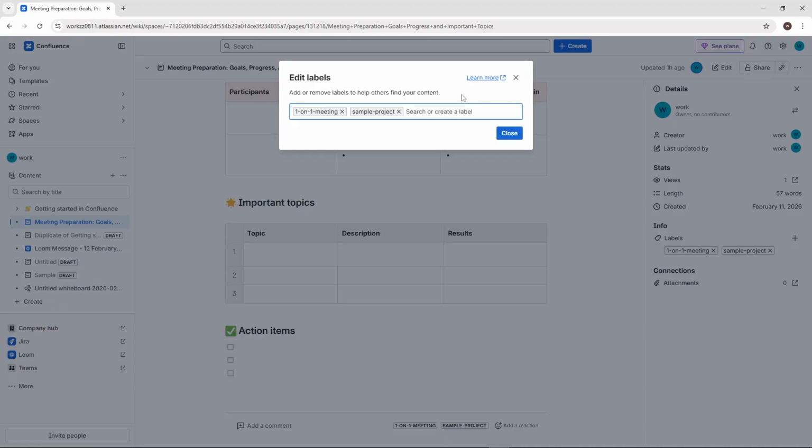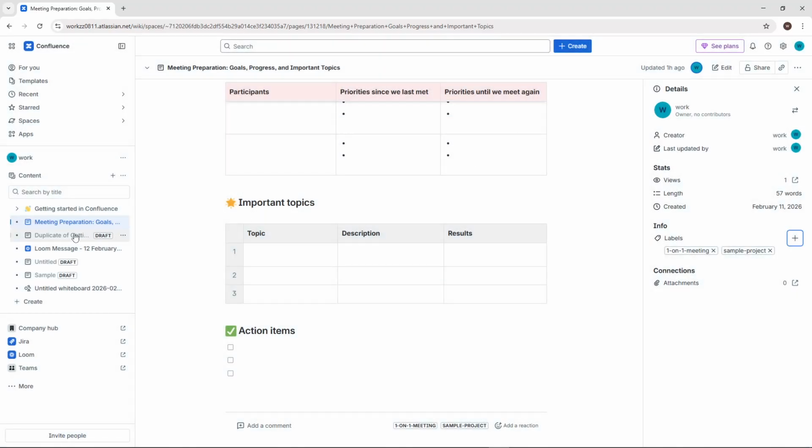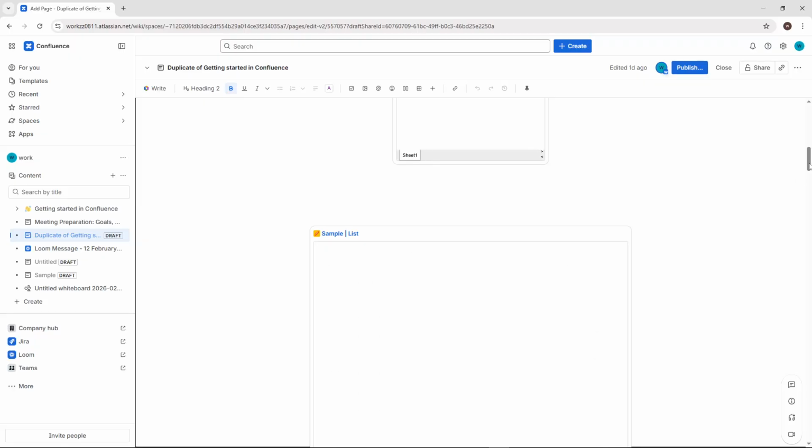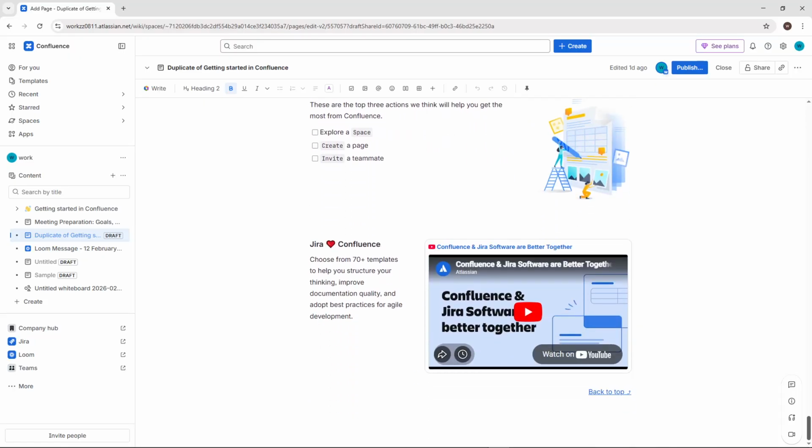Labels shine when you search. Click any label on a page to see all pages that share it. When you need to get specific, combine multiple labels in your search to refine results and zero in on exactly what you're after. This is especially helpful for large spaces or cross-team initiatives.